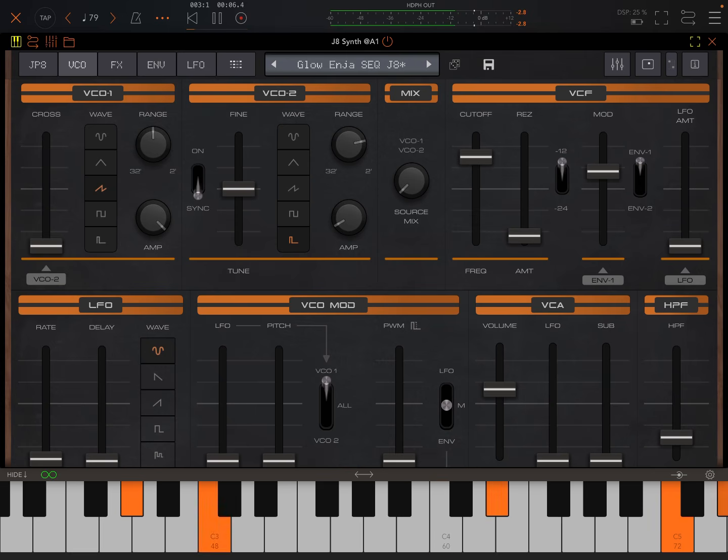Today I'm going to do a quick walkthrough. I'm not going to go through all the controls or anything. I'm just going to point out some of the main features of J8 Synth by AudioKit for iPad and iPhone. So this is based on the Roland Jupiter-8. I haven't played a Jupiter-8, so if you're familiar with one, you can let us know in the comments how authentic you find this sound or not.